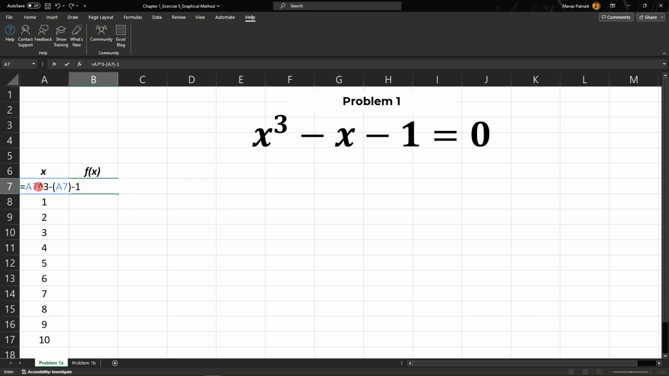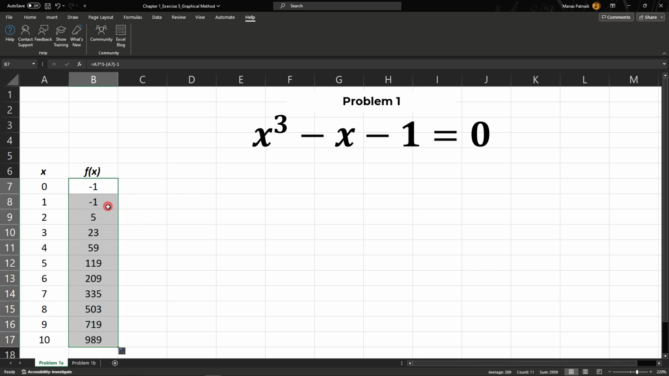So I have written down the function. This is going to return the value. If you want to check, you can just plug in the value of x as 0, and this is going to be negative 1. Click, and on the bottom right of the cell, you see the plus sign of the cursor changing. Now you can see. Let me drag this. So I've got all the values of the function for different values of x.